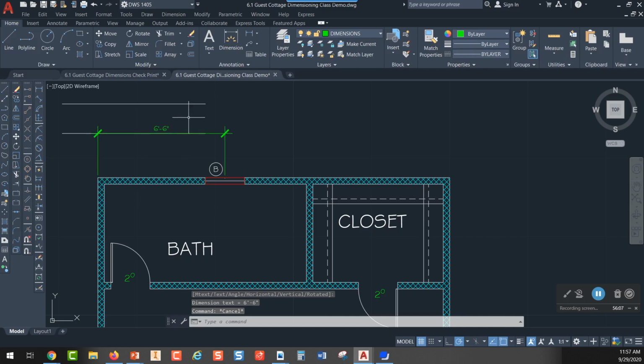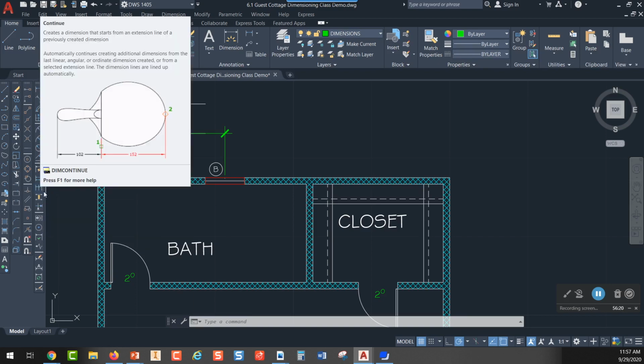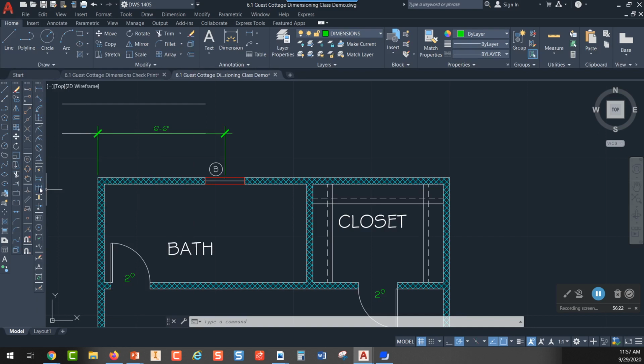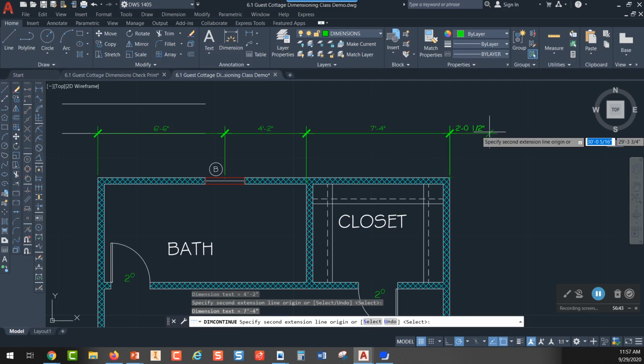So 6 feet 6, I did that with a linear dimension. All right, now I'm going to show you how fast this is going to go, because my next dimension is going to be a continuous dimension. See this option right here? And when you pick on continue, it picks up where your last dimension ended. And so now what I want to do is I want to come and I want to pick at this corner right there of that wall. And pick, and it puts in 4 feet 2. And then I'm just going to move right over here and pick on that endpoint right there, and then press escape.